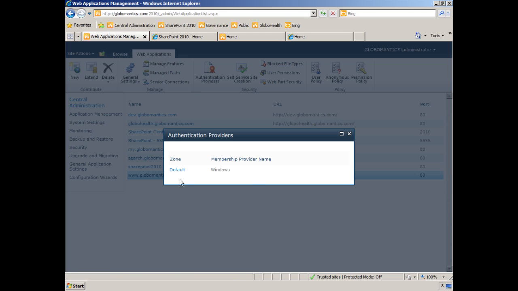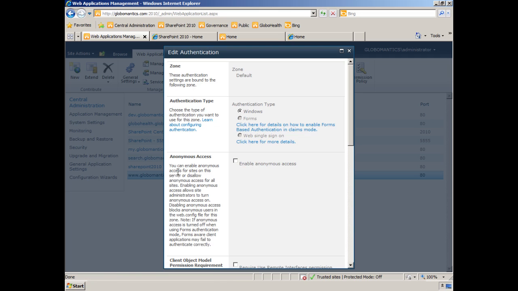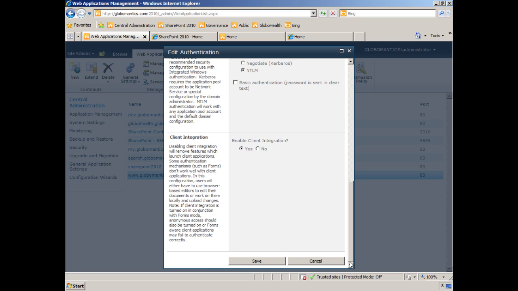You can have up to five zones in a web application. Select the zone that you would like to enable anonymous access on. In my case, I only have one zone called Default. I'll select that, and it opens up and I can edit the authentication for the zone. I'm simply going to check the Enable Anonymous Access box and scroll down and click Save.